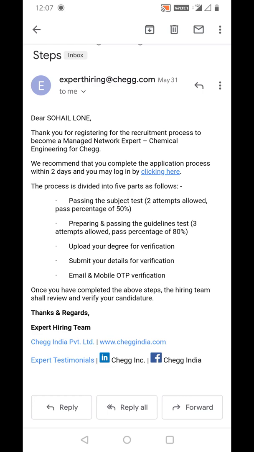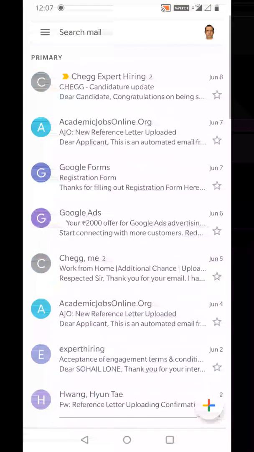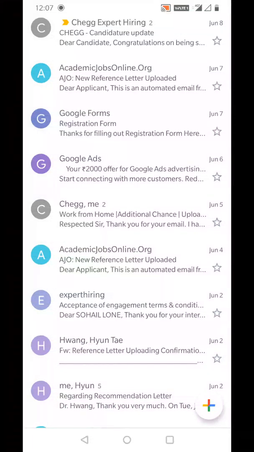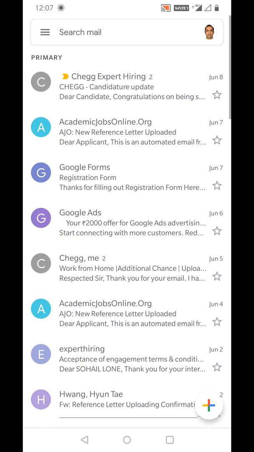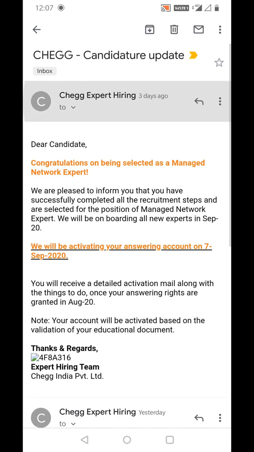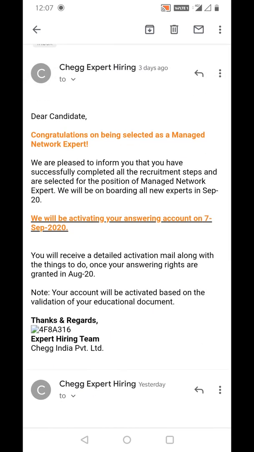Now, when you are done with all these steps and you submit all these details, the hiring team shall review and verify your candidature. They will see whether you are eligible or not. It usually takes 10 days for the hiring team to review your application, and they will then reply back. Once you are done, you will get another mail that says, dear candidate, congratulations on being selected as a managed network expert. So they are giving this email.